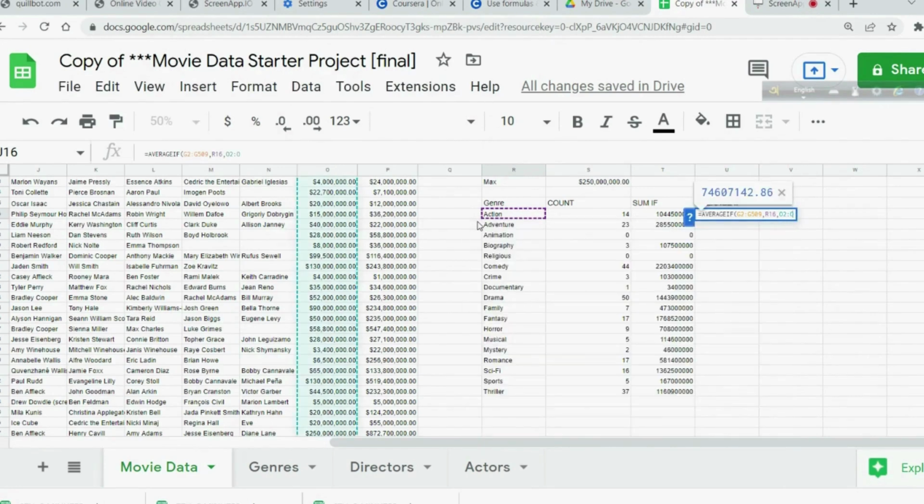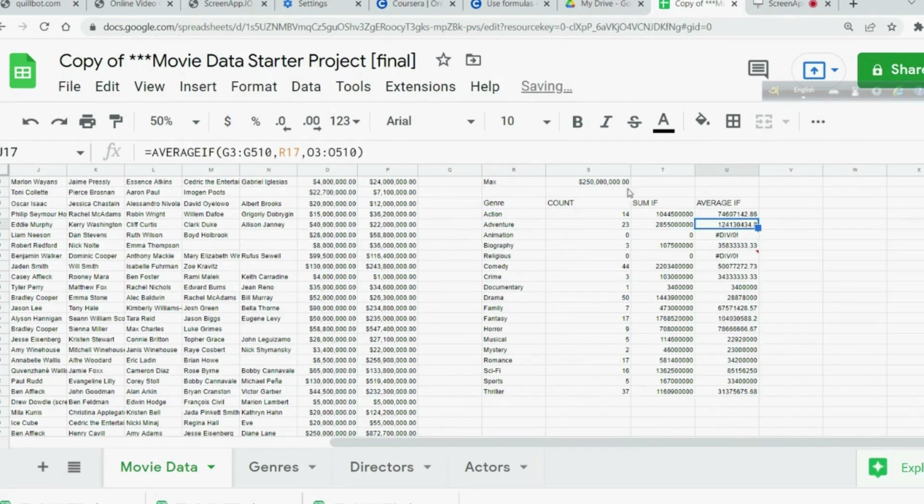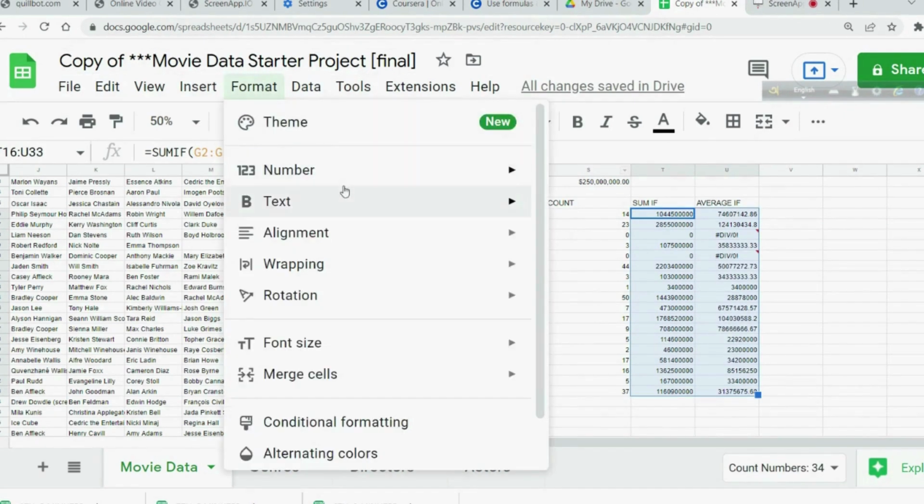If we are going to lock in the genre values, we also want to add a dollar sign in front of this cell. Here we go, and now if we drag the formula out to the right and we enter that cell, we see that same general data range.